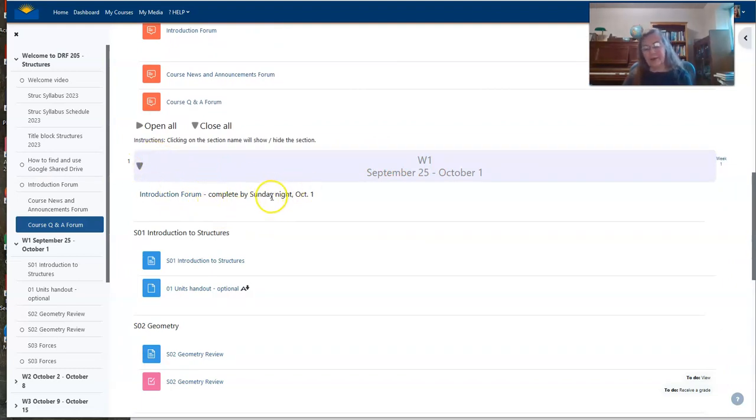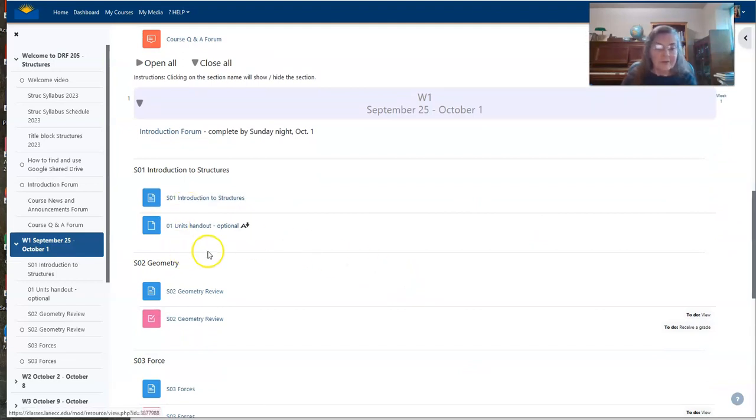You have to do that by Sunday night of this week. It's the only one that does have a due date. Okay, there's a handout here. It's totally optional. Just if you think this is helpful, have a look, but you don't need to.